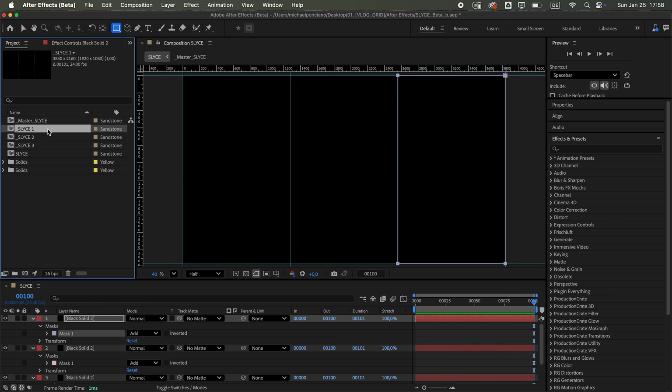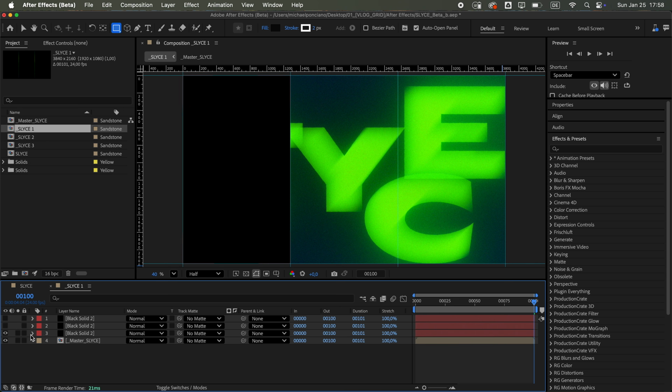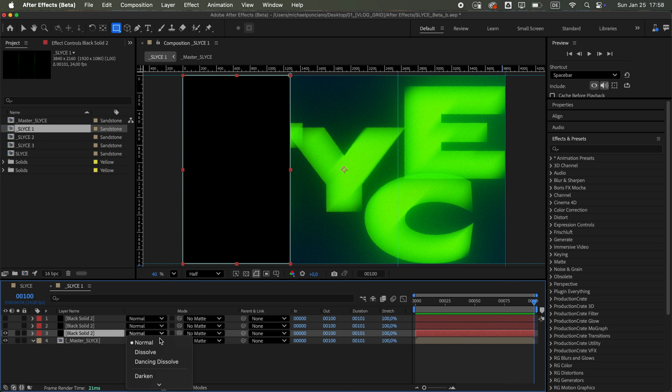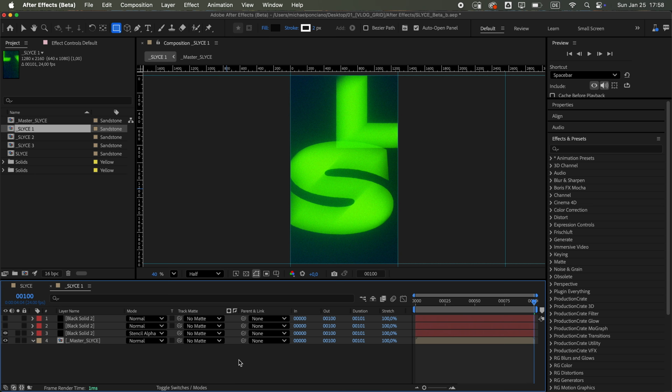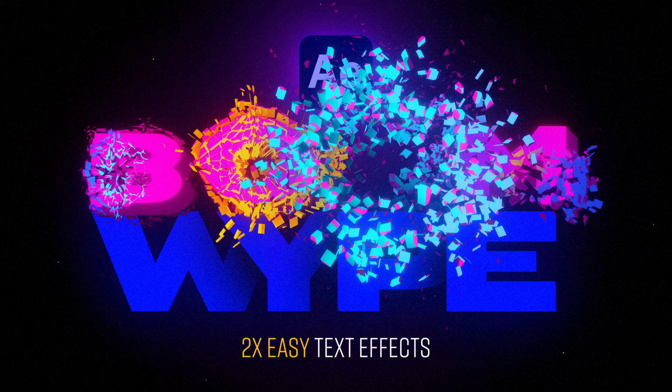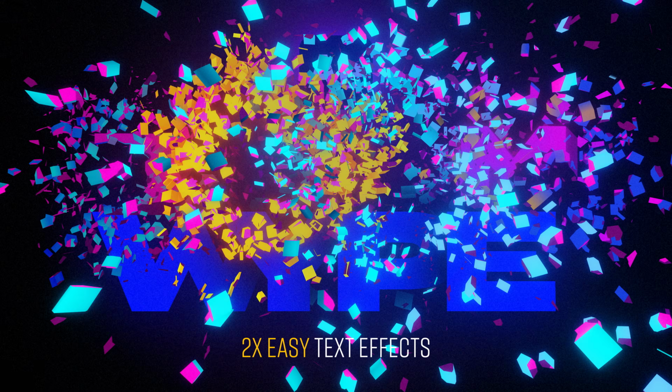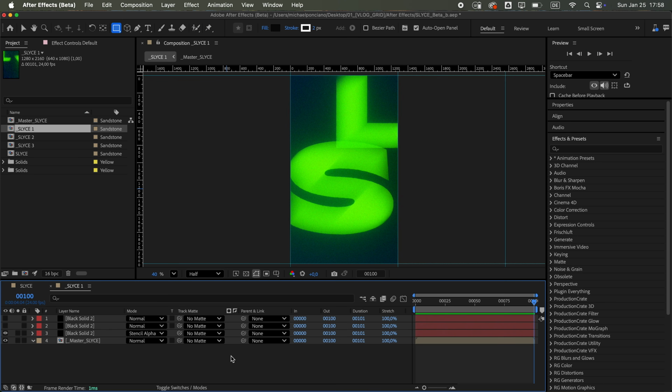Open Slice 1, disable the 2 top solids, and set the blending mode of the remaining solid to Stencil Alpha. Right-click the solid and choose Crop Comp to selected layer bounds, which trims the comp to what's actually visible. I covered this feature in my previous tutorial. And without it, this step would take much longer.